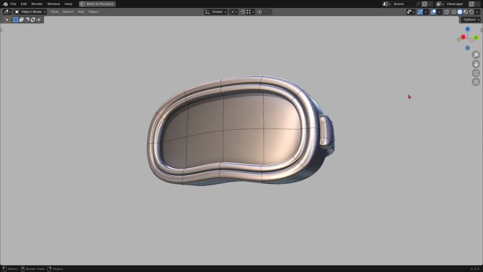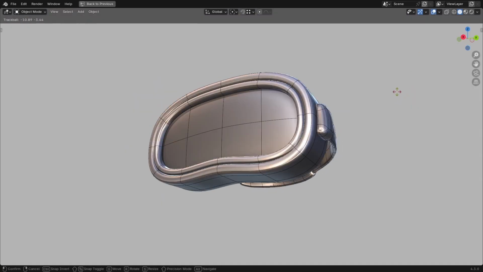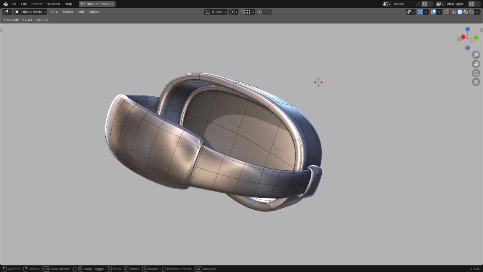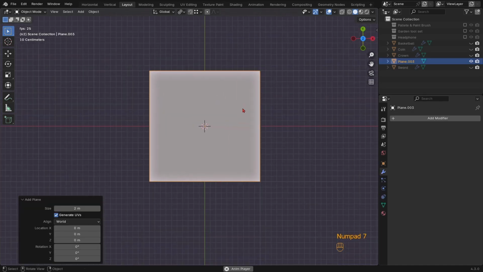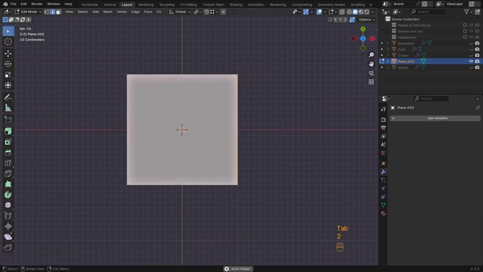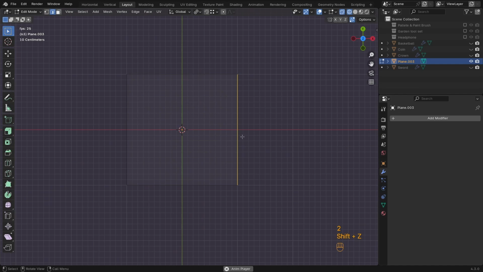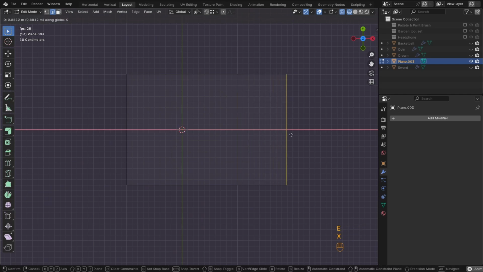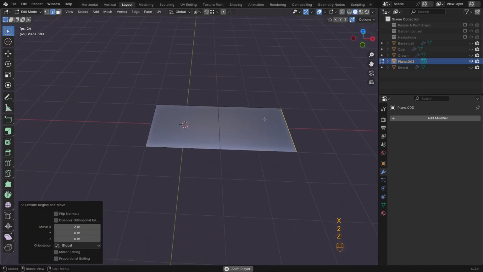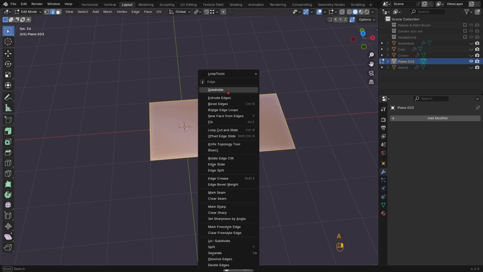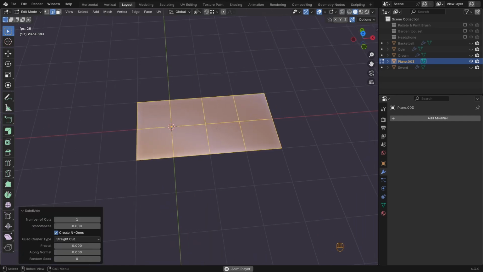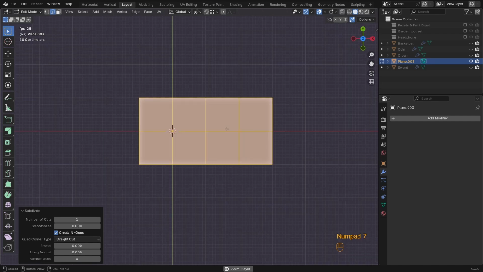Let's turn on viewport overlays. For modeling a diving goggle, we can use a plane. We look at it from top orthographic, and then I select this edge and extrude in the Z axis by 2 meters, since we want to create another cube shape. Then we right click and subdivide it once, and now we start to shape it.